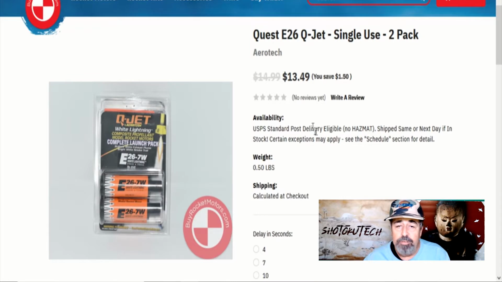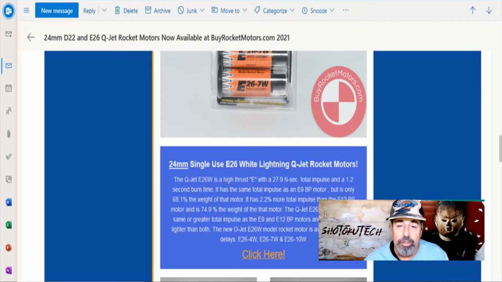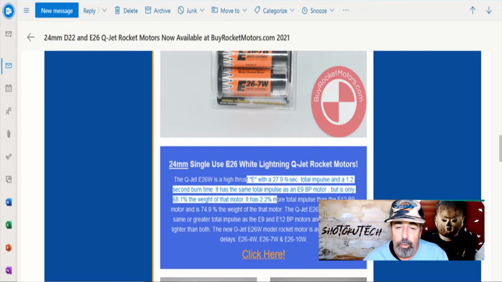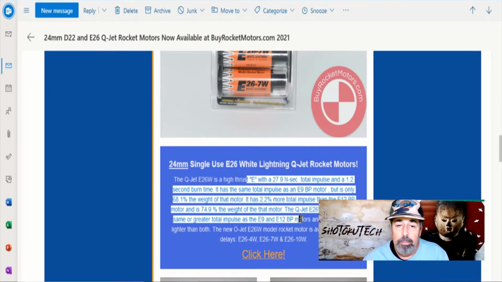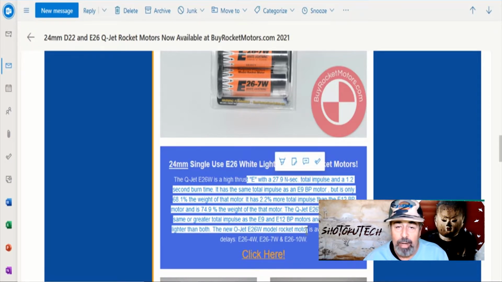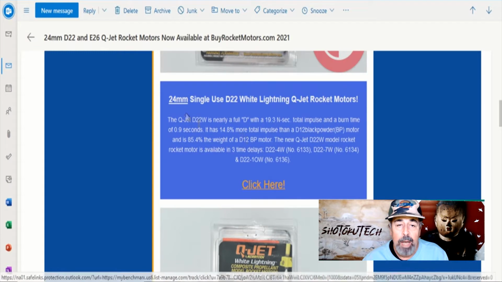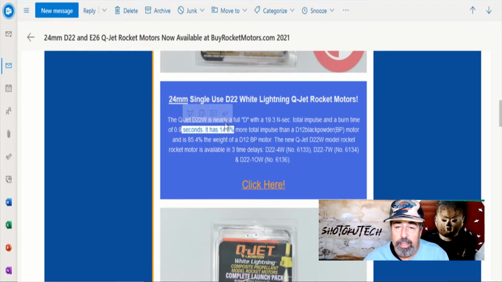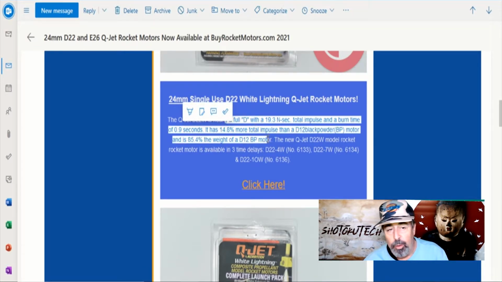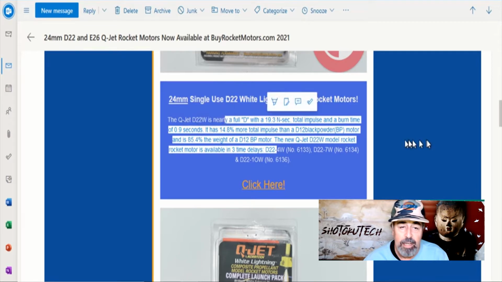These composite fuel rocket motors have some interesting characteristics when compared to the black powder rocket motors from Estes. The new Quest motors are lighter in weight and have comparable total impulse ratings, but they don't burn for as long of a duration as the Estes black powder counterparts. I purchased the D22 and E26 motors with both 4-second and 7-second delays.